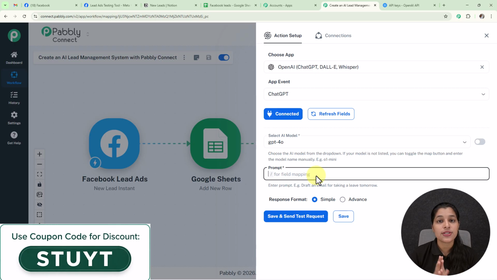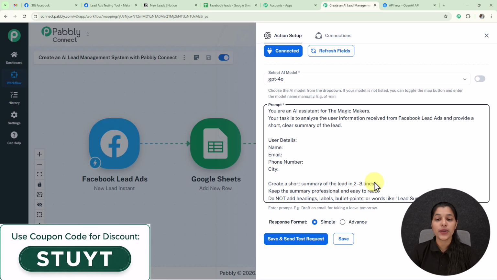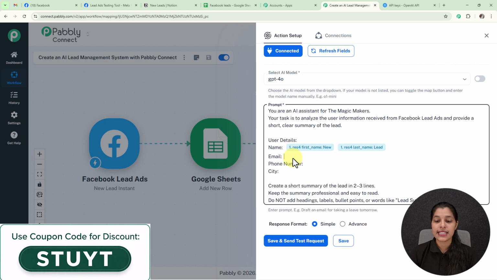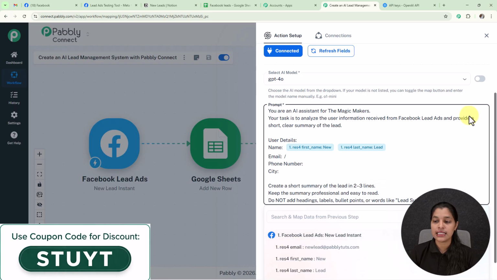enter the prompt. Prompt is basically the instruction which we have to provide to our OpenAI, according to which it is going to generate the response. So now let's provide the instruction or prompt to our OpenAI, and here you can check the prompt which I have provided to my OpenAI. Now I'm going to map all these details, and I have told you about the process of mapping, and now let me map the other details as well.